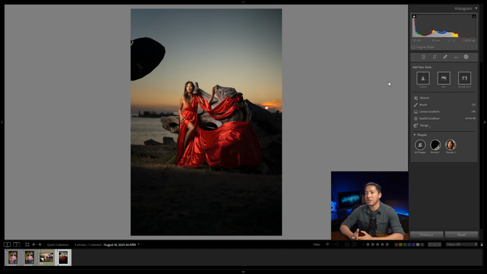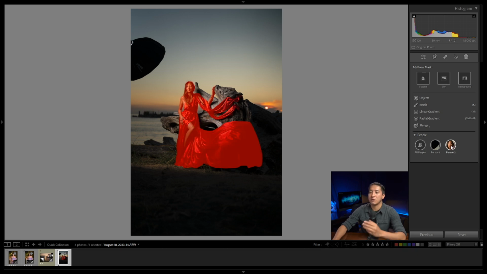Once you enter this masking area, Lightroom will automatically analyze the scene and see how many people are in the shot. It actually did make a mistake. It thought my softbox right here was a person, but I'm going to ignore that. I'm going to go to person 2, who is Ophelia right here in the red dress. So I'm going to click on the person.